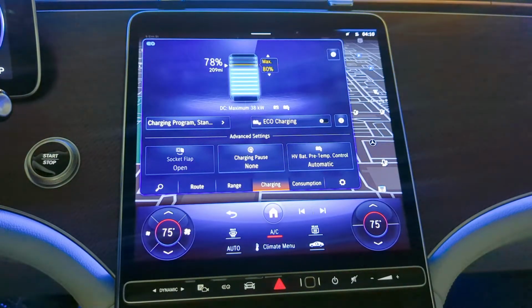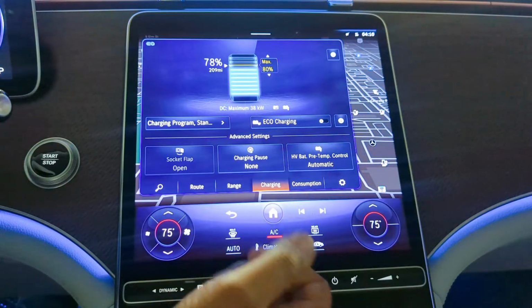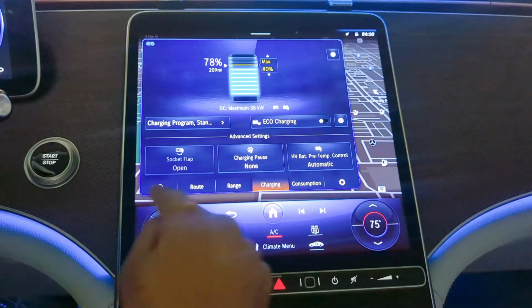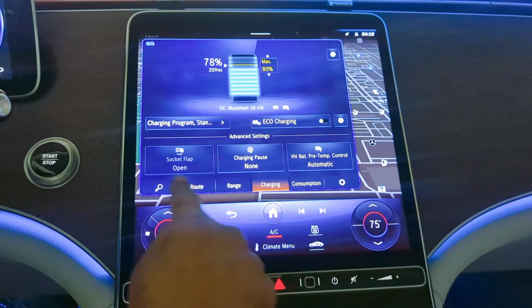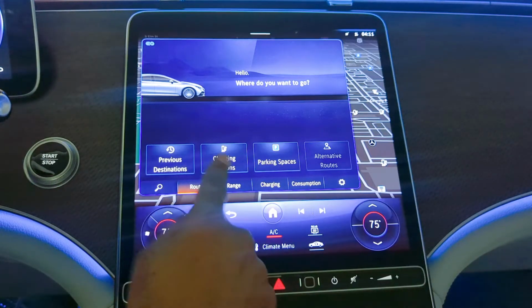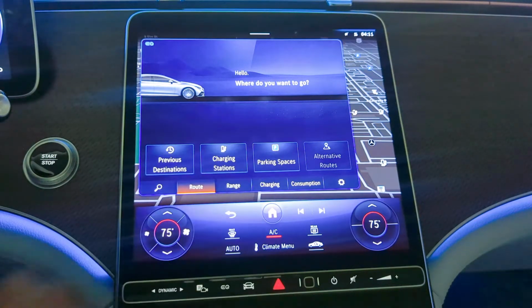So exit up there. The next thing that I want to show you within this screen is down below here. You can search, you can do route here. So if you wanted to find the charging station, parking spaces, alternative route, or previous destinations.